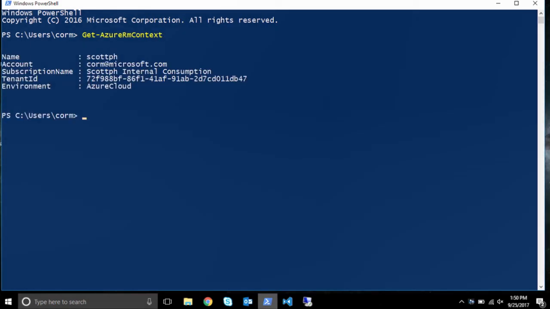And we've got a context. So you've probably seen something like this if you ever want to know what context you're in, what subscription you're using, what account you're using, what environment you're in. But now we've added the ability to persist this, so when you log in, you have this context. But not only that, you can now have multiple contexts.